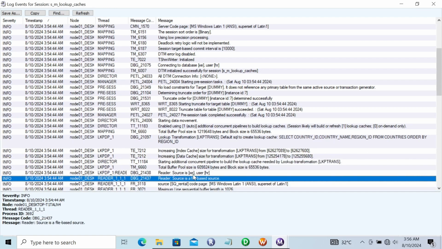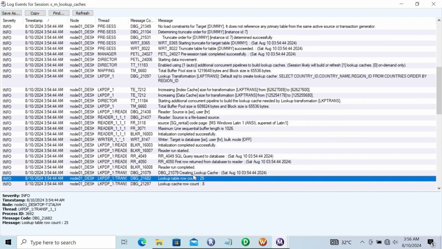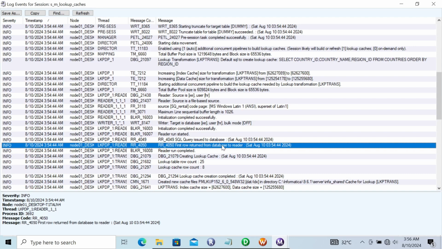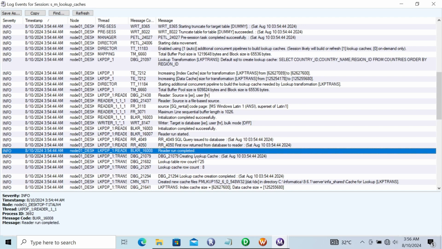Now, if I scroll down, at this place you can see the first row returned from the database to read. The first row is for reading, and after that it performs the query operation. Then the reader run completes. Then you create the lookup cache, and here lookup table row 25 and cache 8.